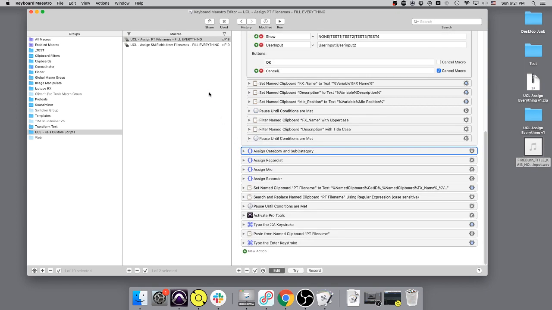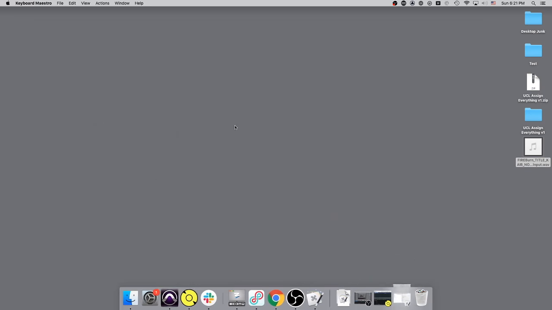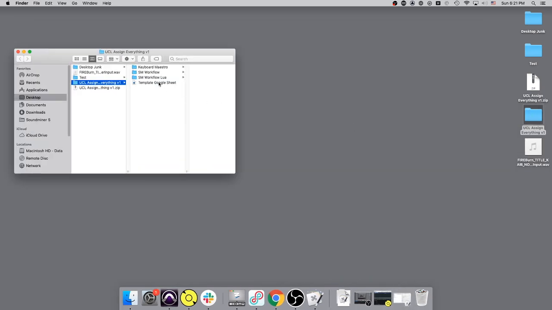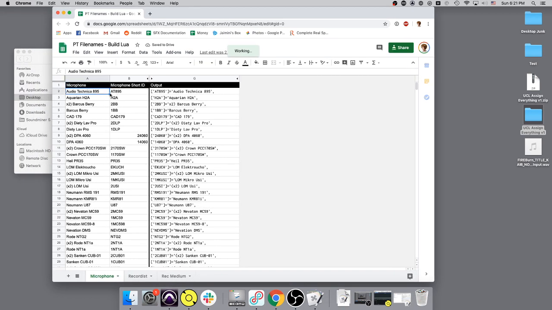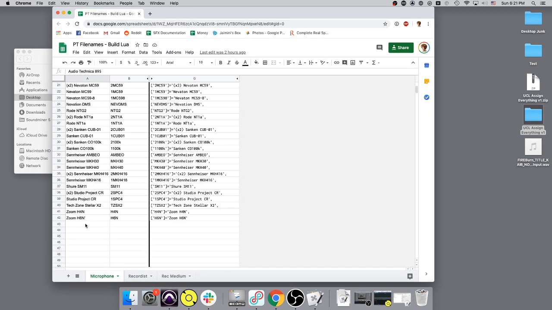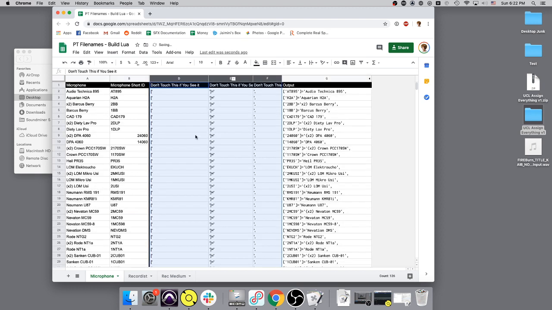So, getting into the Google Doc that I mentioned earlier, this is a little template I made where you can just fill that out, and any additions you want to do, you just add microphone short, SHT ID. What a good name. You'll notice that there's also this column over here, and we'll get into that in a minute when we get into the Lua files.